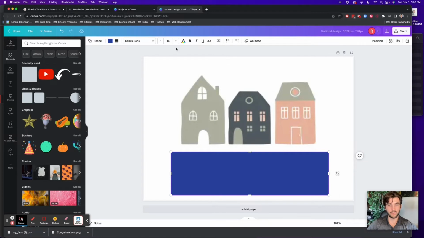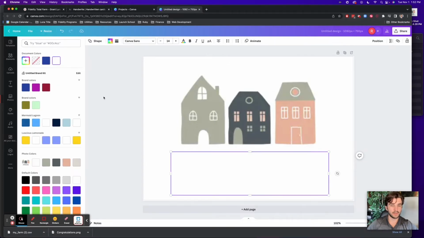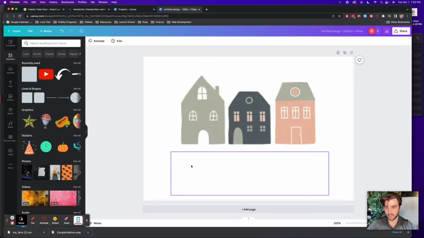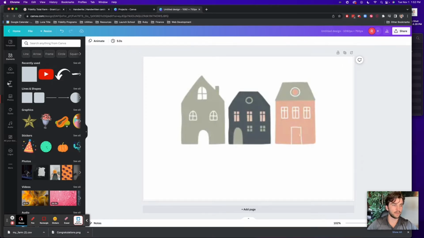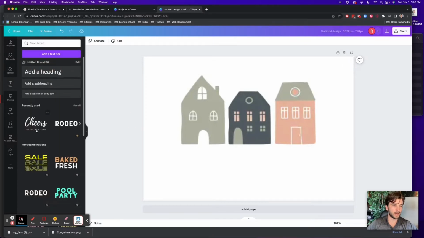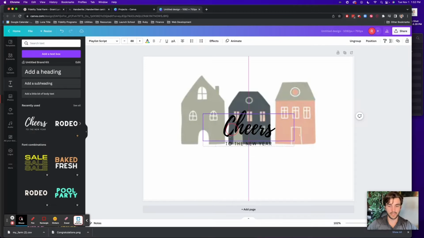Now move this over, select white. So now basically this is just blanked out, the text behind it. Now I can add some text. I like this option here. So all I have to do is click it.